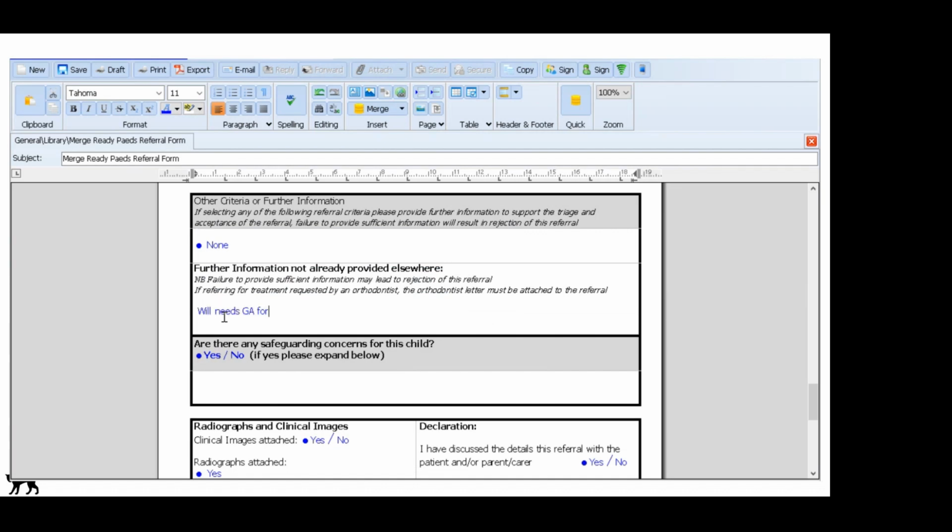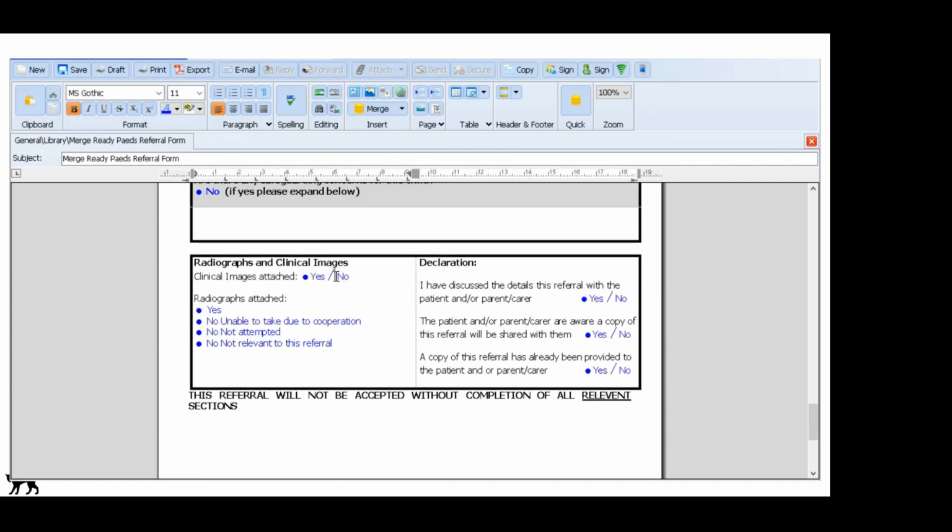So I think this child's going to need a general anaesthetic for extraction of first permanent molars. And I'll say that there's no safeguarding concerns. Fill in the declarations at the end, and then this form will be exported from your electronic health record system, and sent in as you do at the moment. So very similar to the methods you're using at the moment.